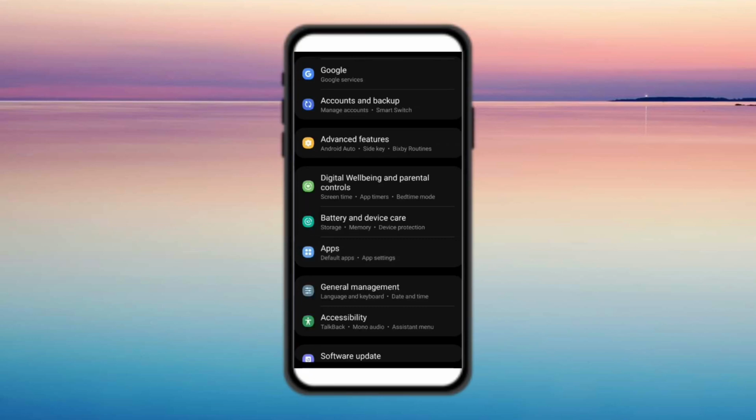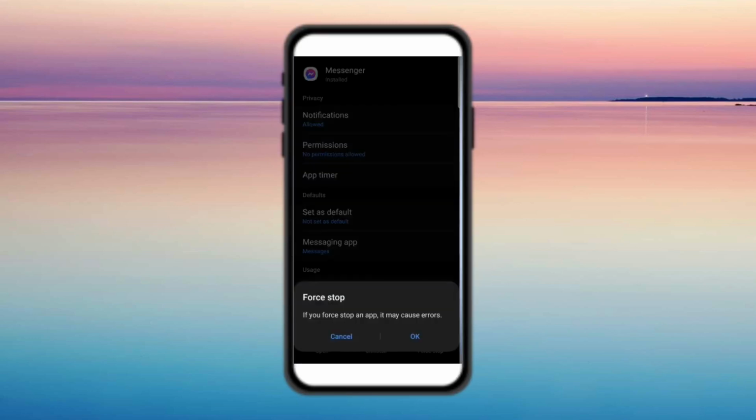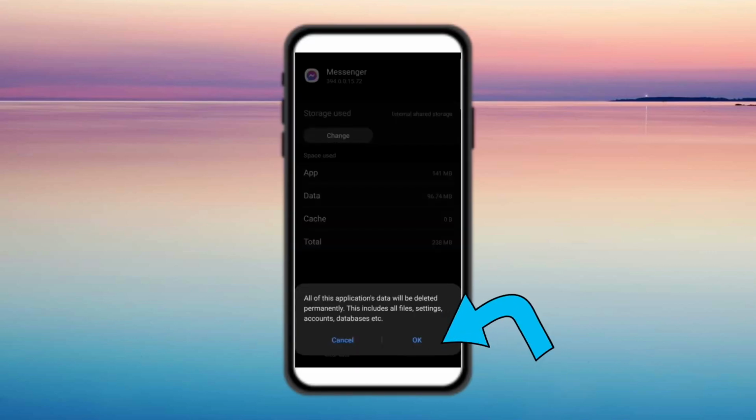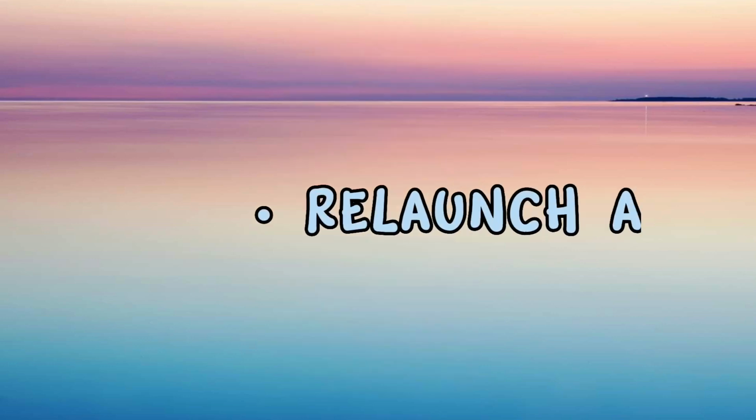For the second solution, open settings, open application, open Messenger, and simply force stop the application. Now clear cache and clear all data of Messenger application and then simply relaunch it again.